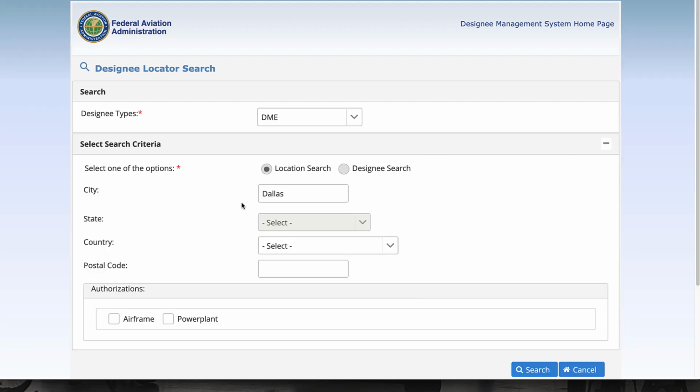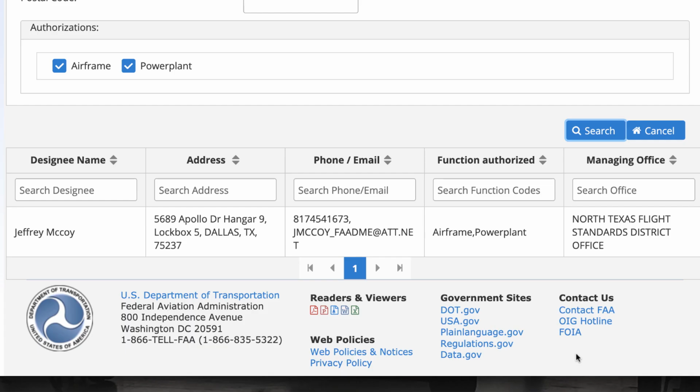In this sample, let's look at the city for Dallas. You can leave the state blank, country, postal code, and just select Airframe at the bottom, Powerplant, and go ahead and select search. Once you select search, for this example, you have Jeffrey McCoy with the address, phone and email, function and authorization, and also the managing office.